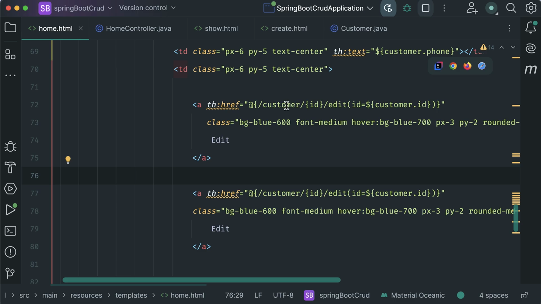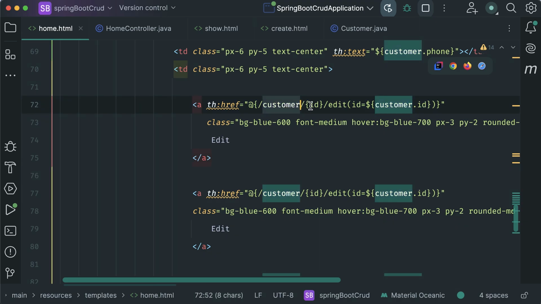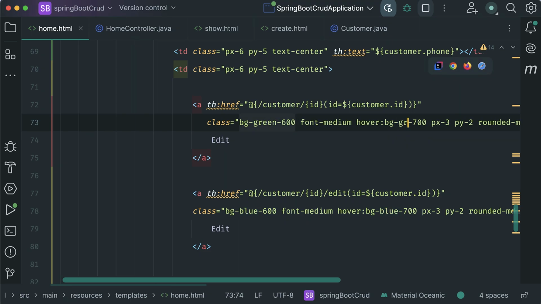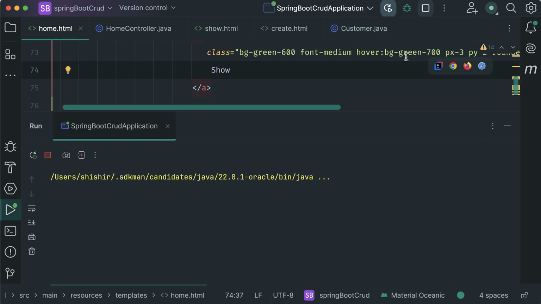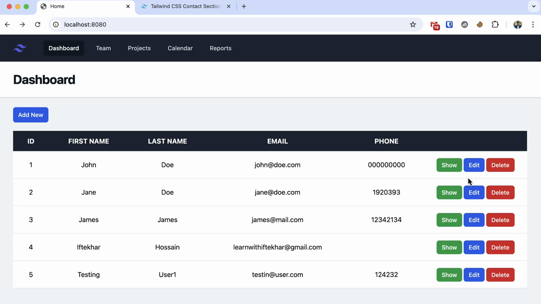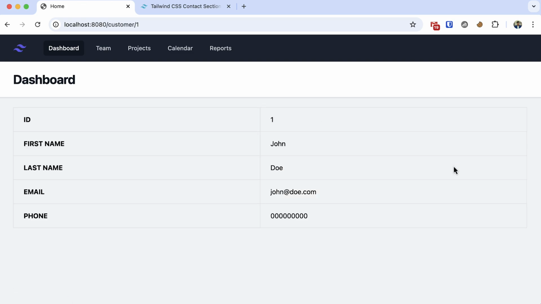Updating the href to point to customers/ID and changing the background color to green. I will adjust the hover color and set link text to show. Restarting the server. Refreshing the page. Here is the show button. Clicking it, we now have the individual customer data displayed.